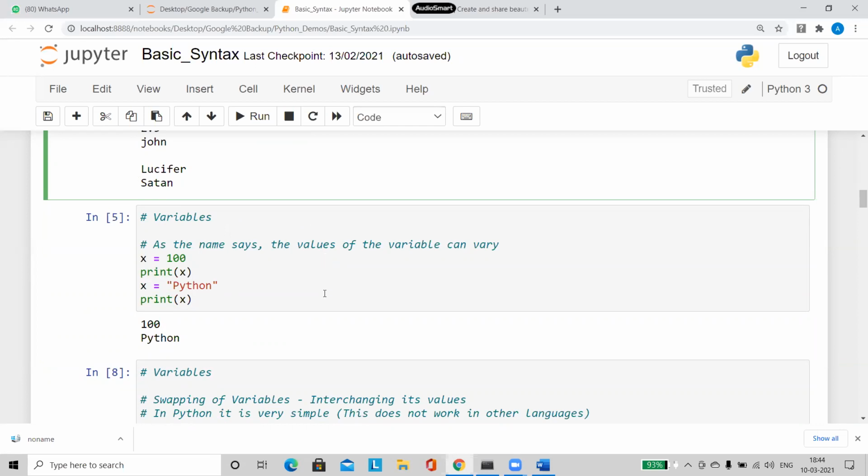Right. And the next key point what I wanted to discuss with you is variable. As the name suggests, the value of a variable is not constant. So remember this very carefully. The value of a variable is not constant. That is, the value is not fixed. It can keep on changing.